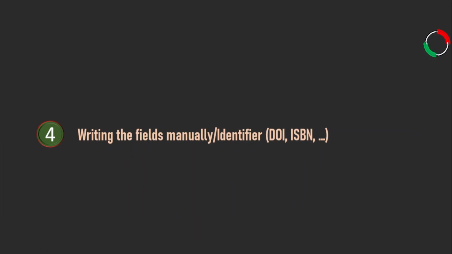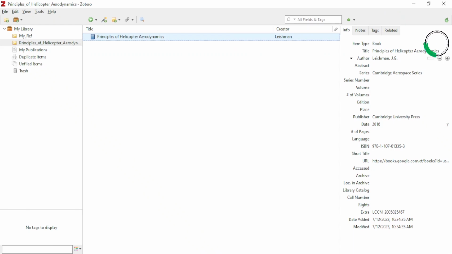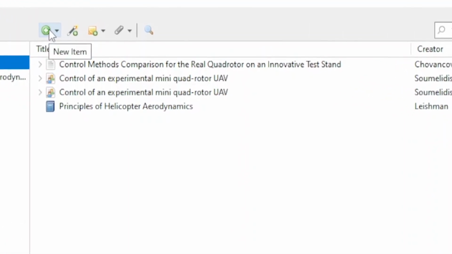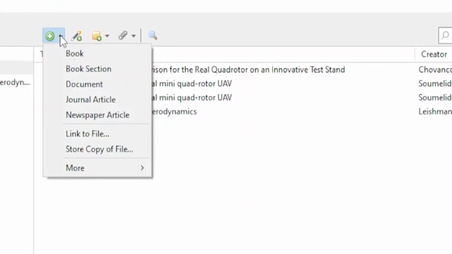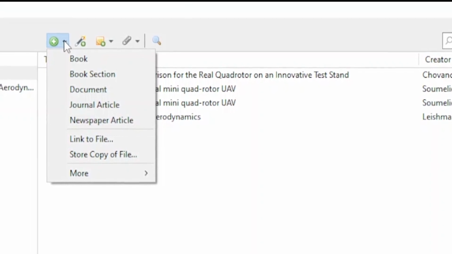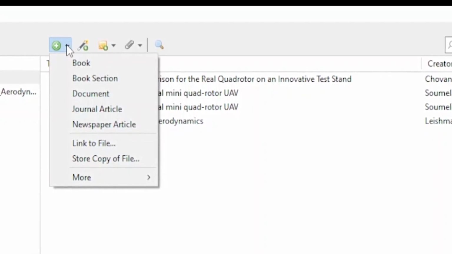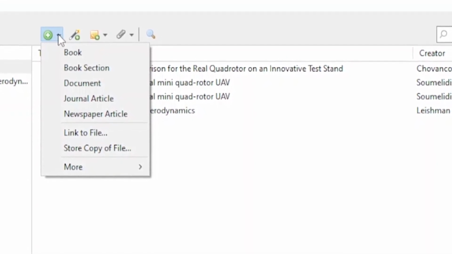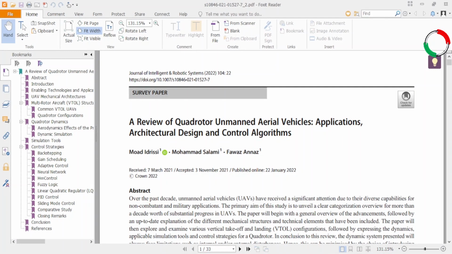The fourth option is inserting or importing references manually yourself or by using identifiers like the DOI or the ISBN. To add references manually, select the collection you want to populate, then click the plus icon here, New Item. Then select the type of reference you want to include. For example, if it is a book, select Book. If it is a book chapter, select Book Section. If it is a journal, select Journal Article. For example, I have a journal with this title.